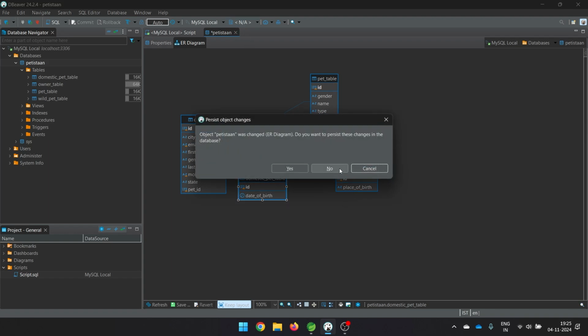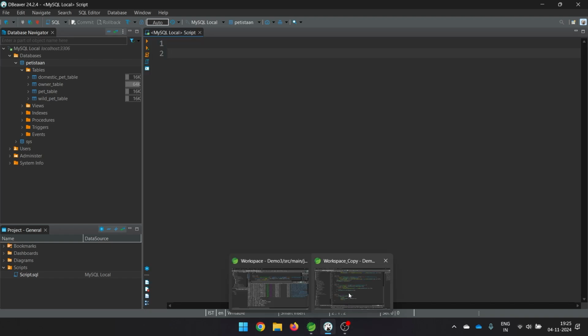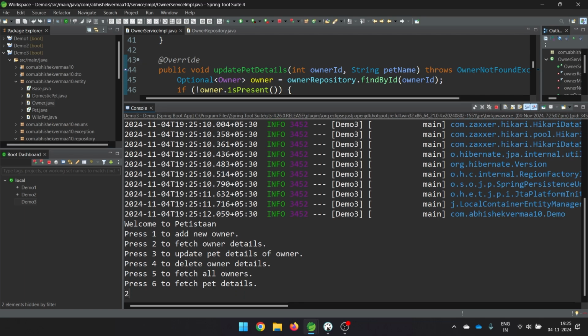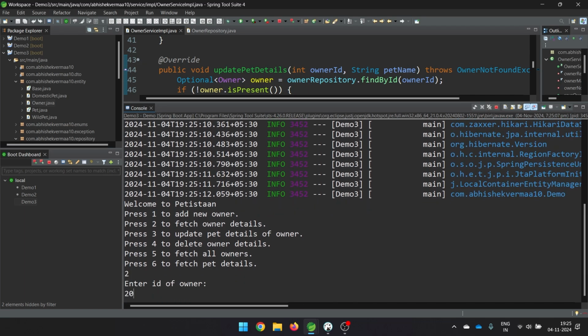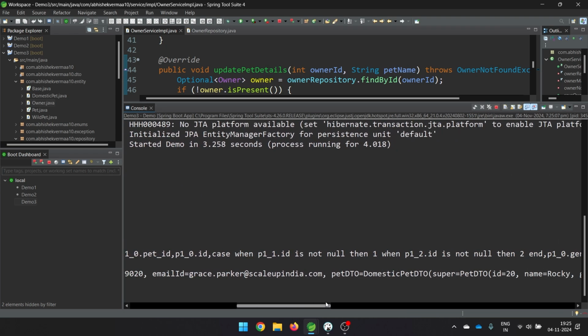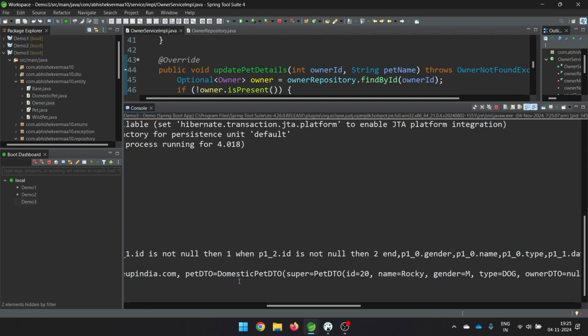Yeah, and let's come back to this particular one here, and first of all let's say this 2. Okay, so now let's quickly say 20. So for this 20, you see I'm able to see the output. So I can see the owner DTO. Within the owner DTO here, if I scroll, I'm getting the pet DTO.